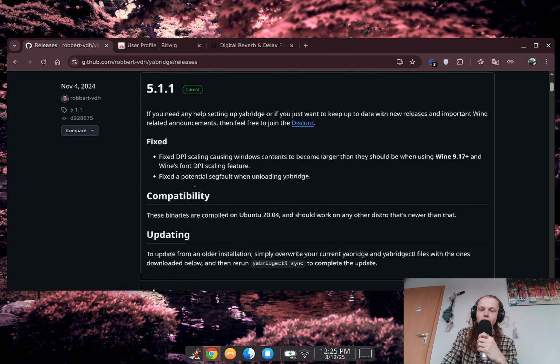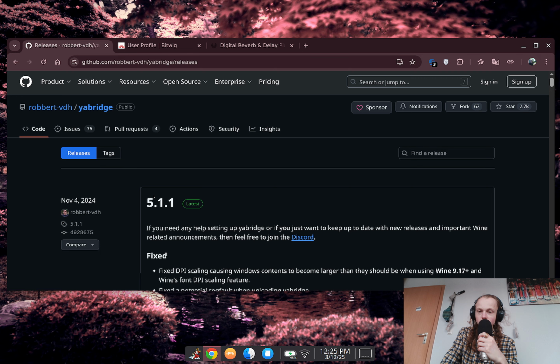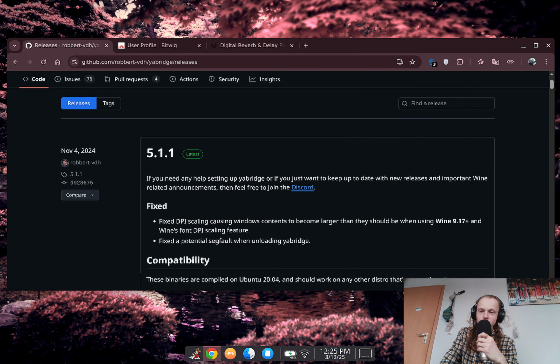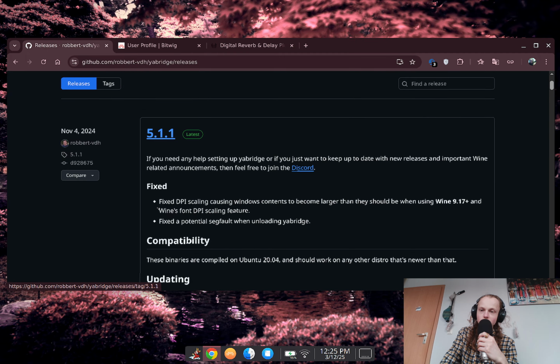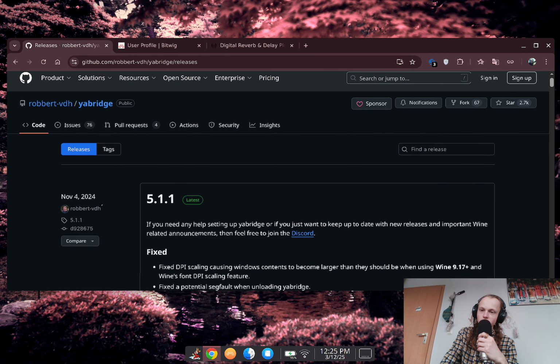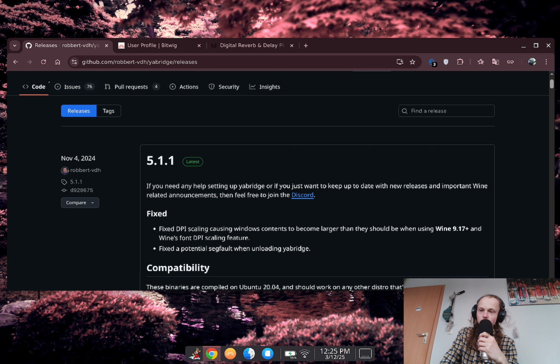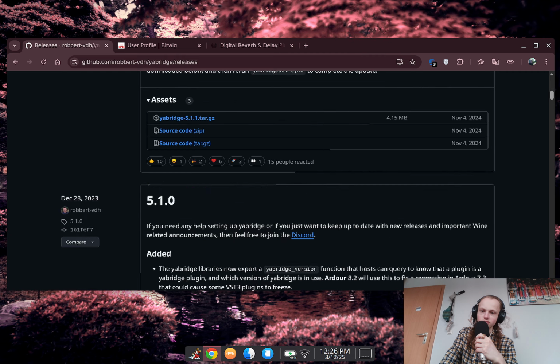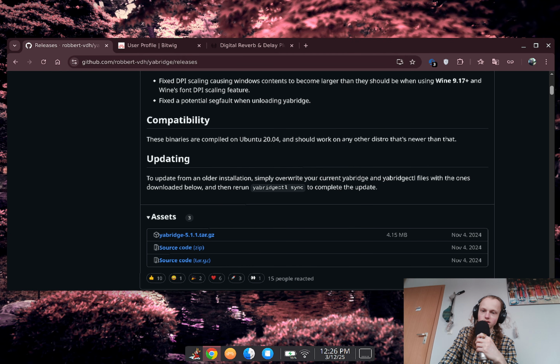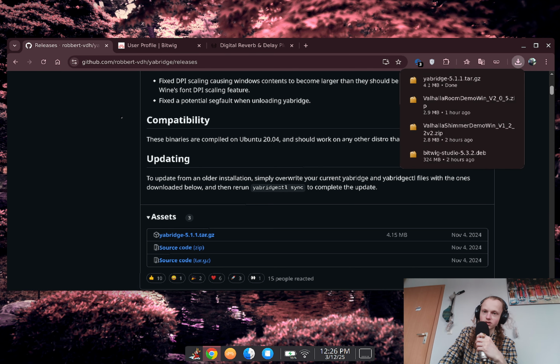And yeah, so the first link is gonna be Yabridge, to download Yabridge. To always get the newest version and not depend on me, you go on this page, and then you go to releases, and this should open this page, and then you download the Yabridge, not the source codes, but the Yabridge .gz. So you download that. So that's your first download done.